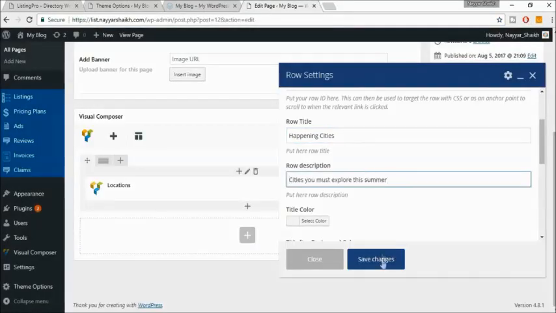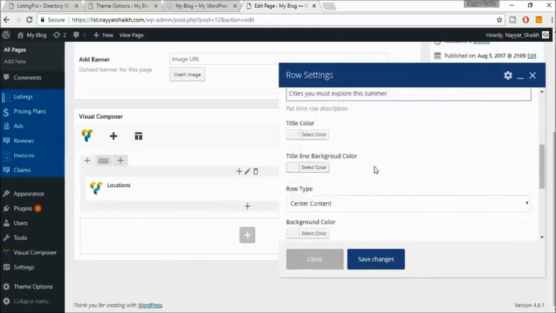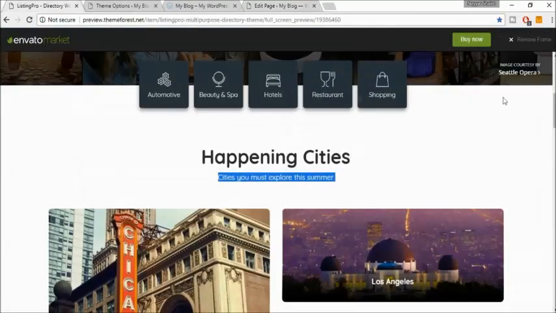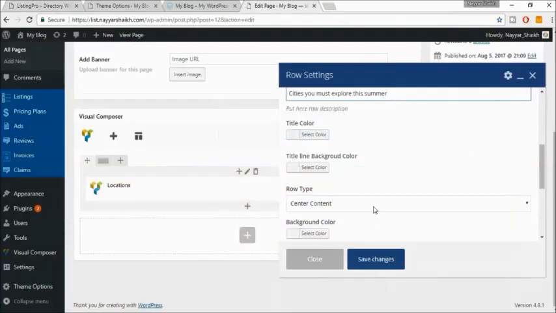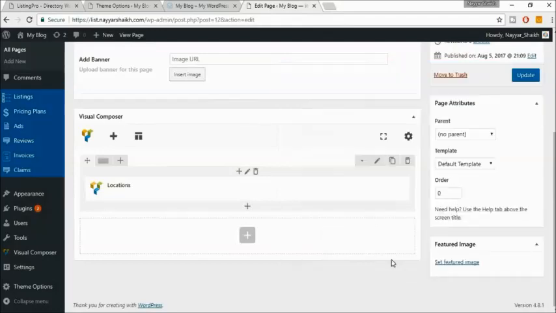You can change the color of the title. You can change the background color for this row, the whole row. Okay, I'll show you that, it will come later on. You can center or left align, whatever it is. Now click on save changes, click on update.